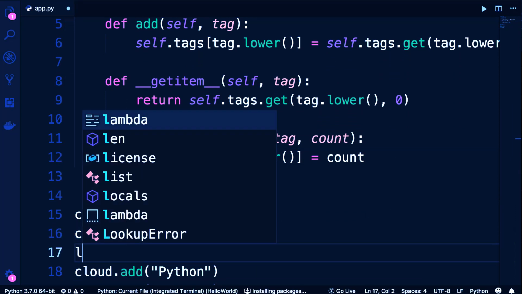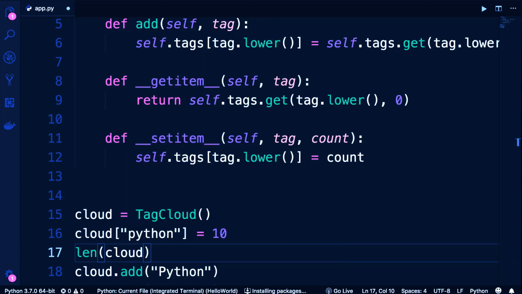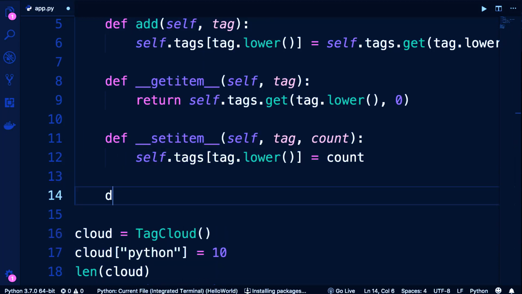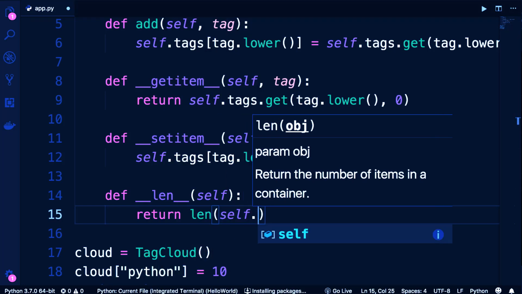Now, in order to be able to get the number of items in this tag cloud, we should implement the len magic method. Again, very, very easy. So define len, which takes only the self parameter, and here we return len of self.tags.